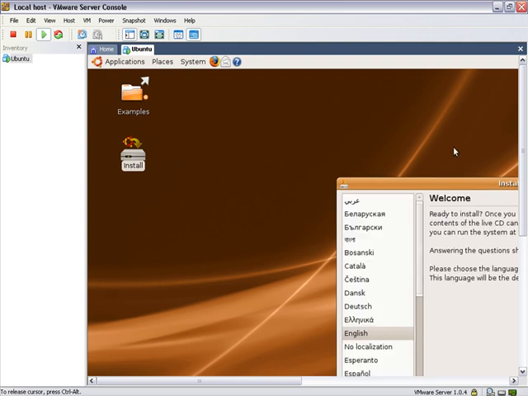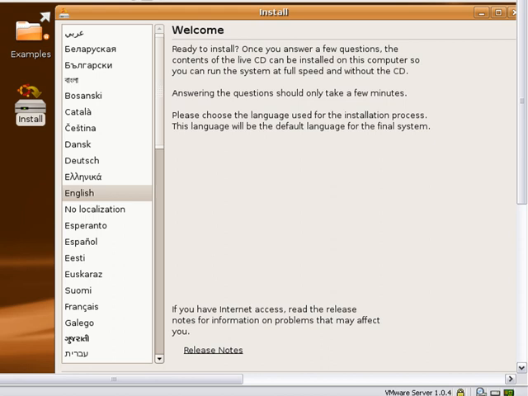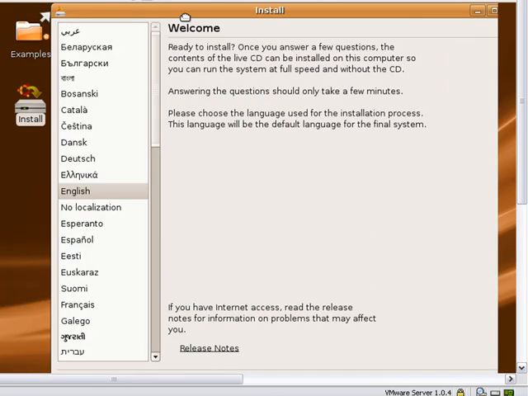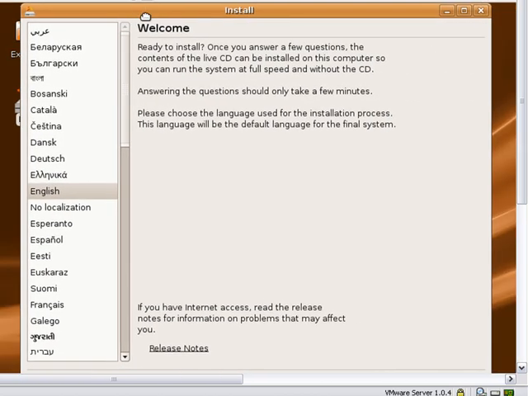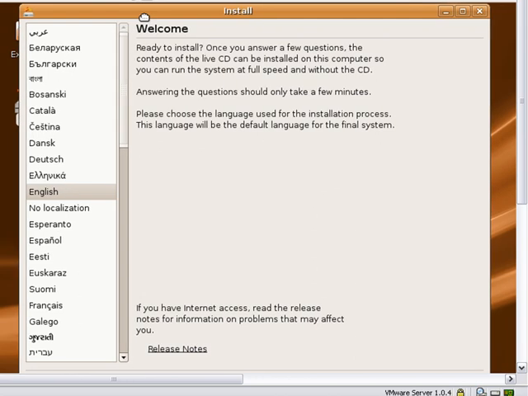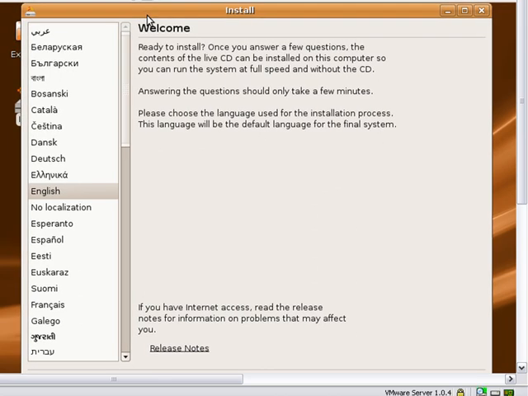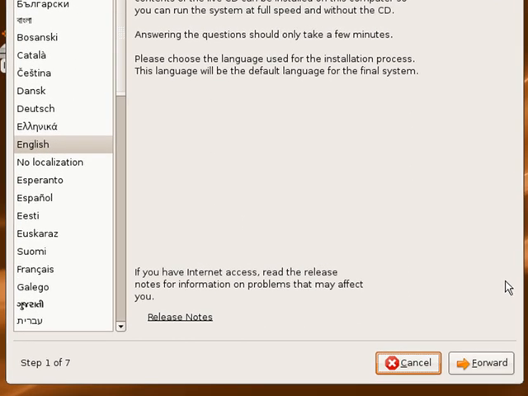Unfortunately, the resolution here has it set up so that we're going to have to do some switching back and forth from the host to the client. Remember, it's the Control Alt key sequence that will help us do that. So right now we have selected the English install language. I'm going to hit Control Alt to switch back to the host so I can scroll down and then click back inside the client and click forward.